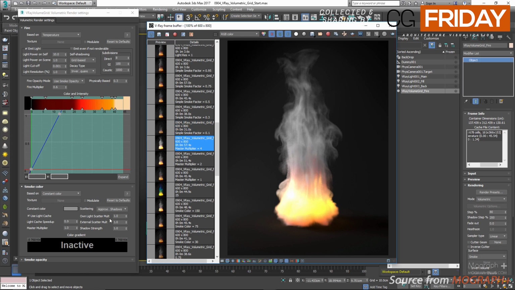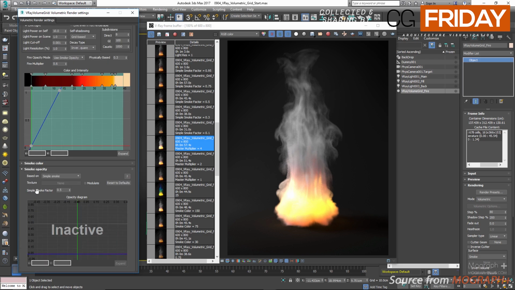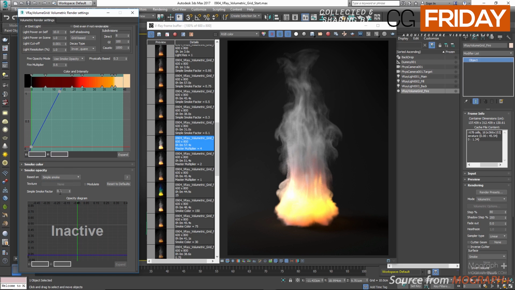Using shadow strength, you can control the opacity of the shadow that the volumetric casts on other objects. And finally, in the smoke opacity rollout, we can control the overall opacity of the shader. By default, it's set to simple smoke, which uses the smoke channel with some predefined adjustments. And in this case, you can use this simple smoke factor to make the smoke more opaque or denser.